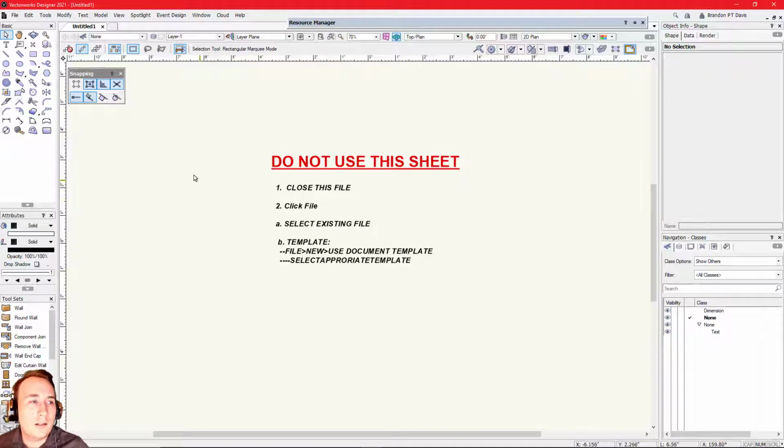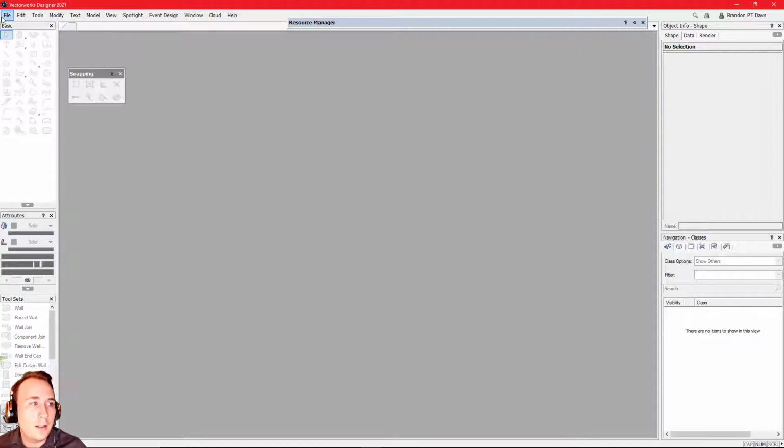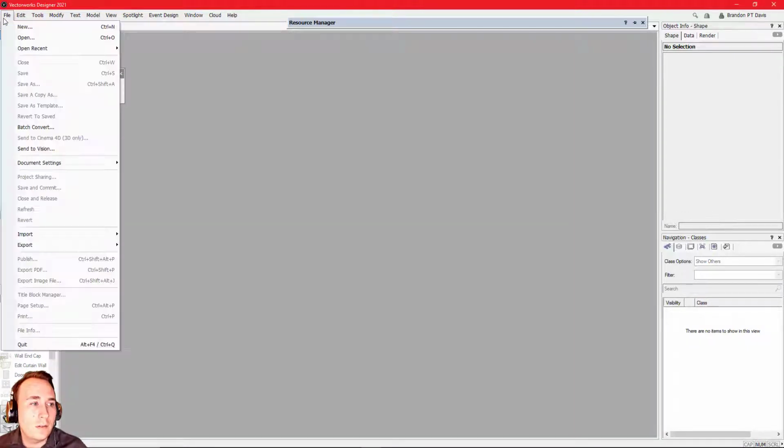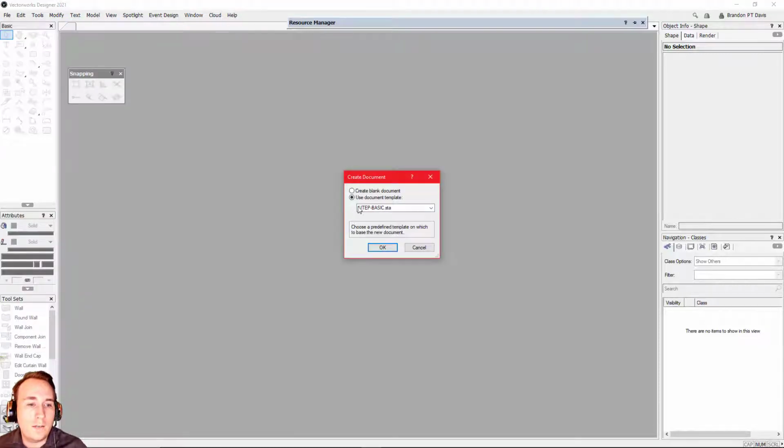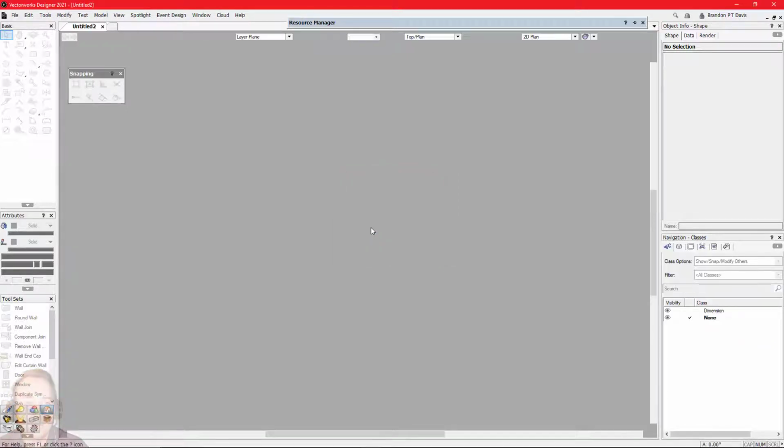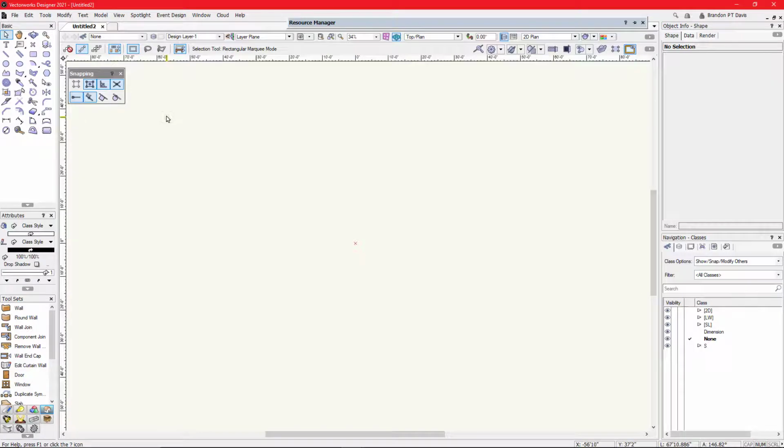My students at UTEP have been provided with a specific template for them to learn the software. So now I'm going to close this file. To open the file, I'm going to go to File, New. And under here, I have the UTEP Basics template. I'm going to press OK. Now that we have the proper Vectorworks template installed, I'm going to speak with you about the Vectorworks user interface.